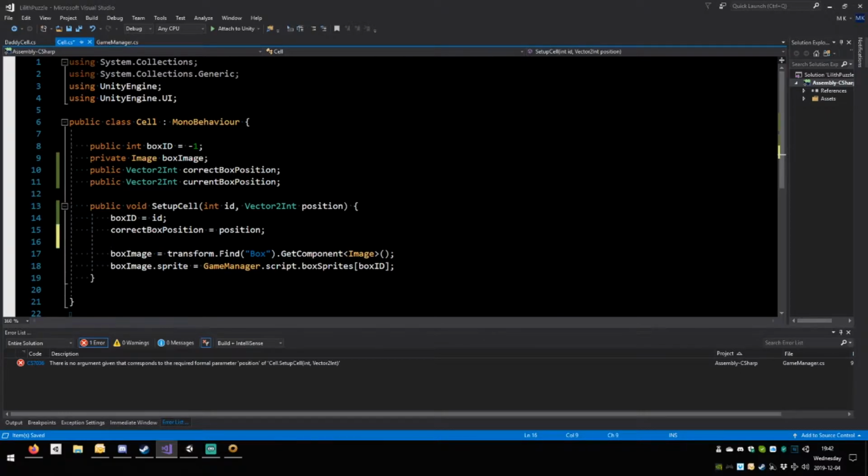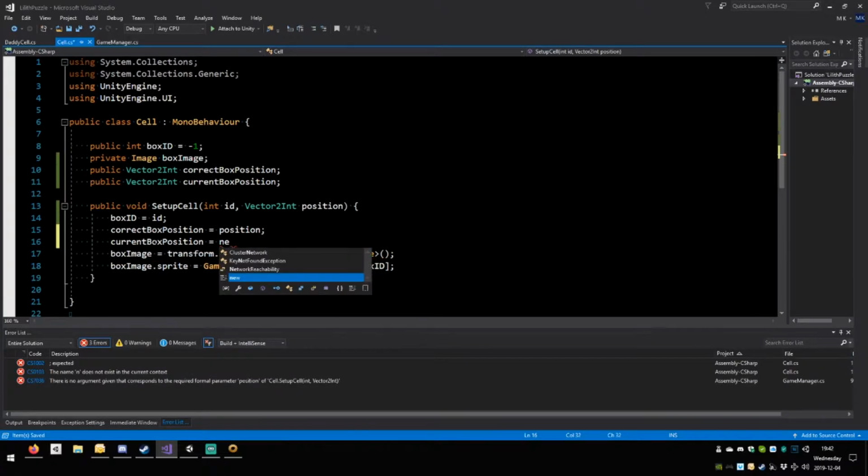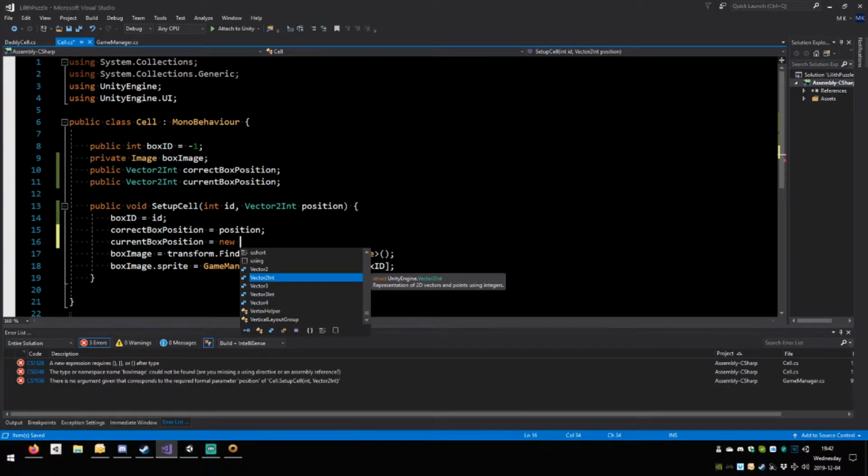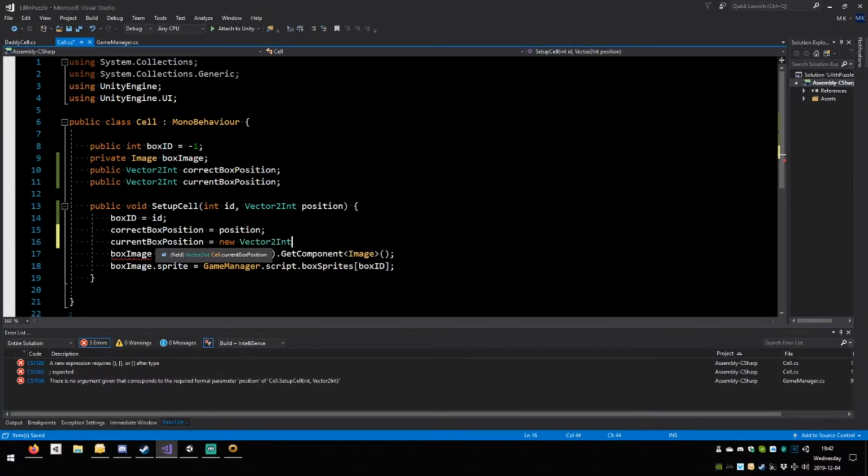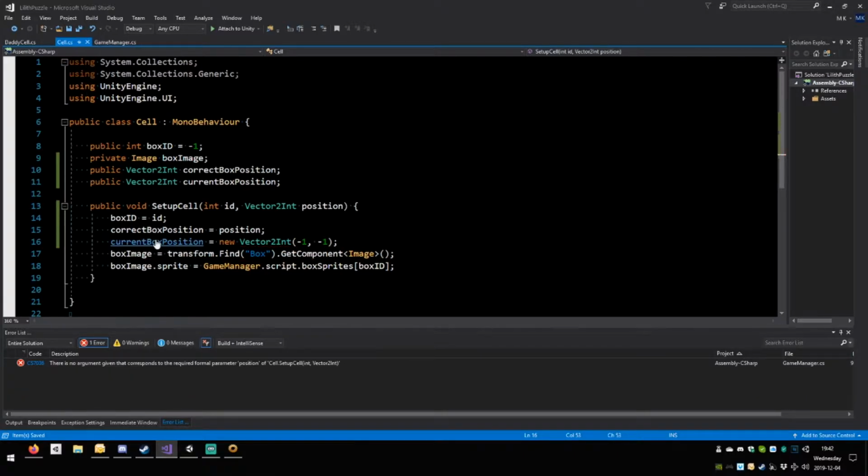And now for the current position, copy here, paste here. We don't know it yet, so we're going to say equals new, N-E-W, space, vector to int, hit tab, open a round bracket, and we're going to give it -1 and -1 again. Save. Now, our coordinates, right, when we put the picture together, start from 0, 0.